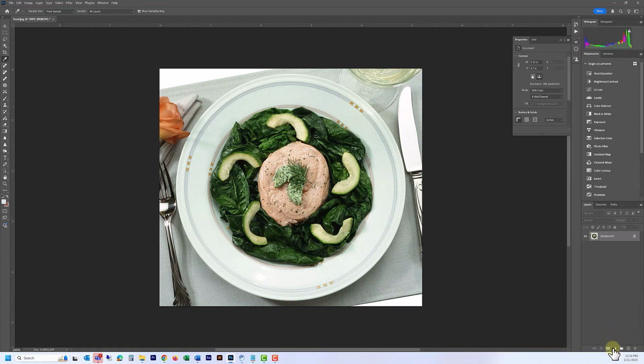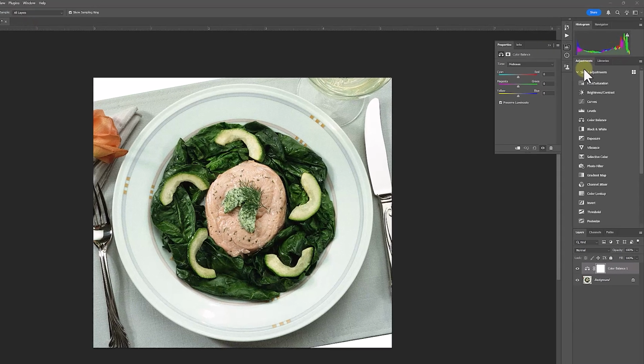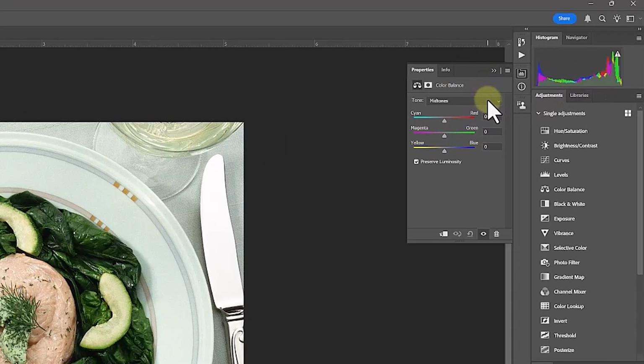We're going to use a different adjustment for that. So go back down to your adjustments, click on it, and we're going to add the one called color balance. What's good about color balance is you can adjust these colors for the shadows, the midtones, and the highlights. The main problems we're having with this one is the midtones and the highlights. So let's stay on midtones, and we have too much green.